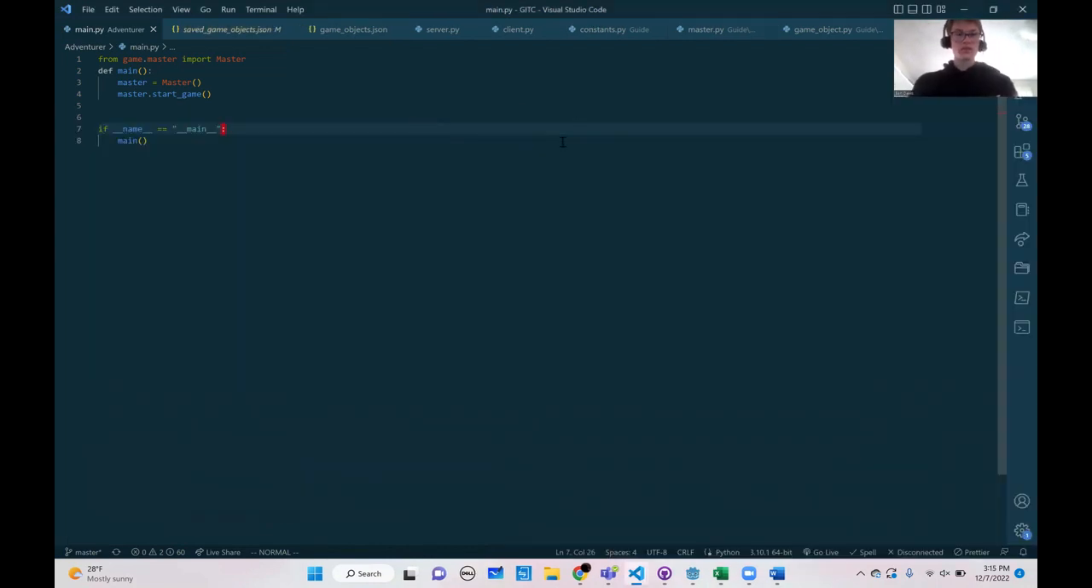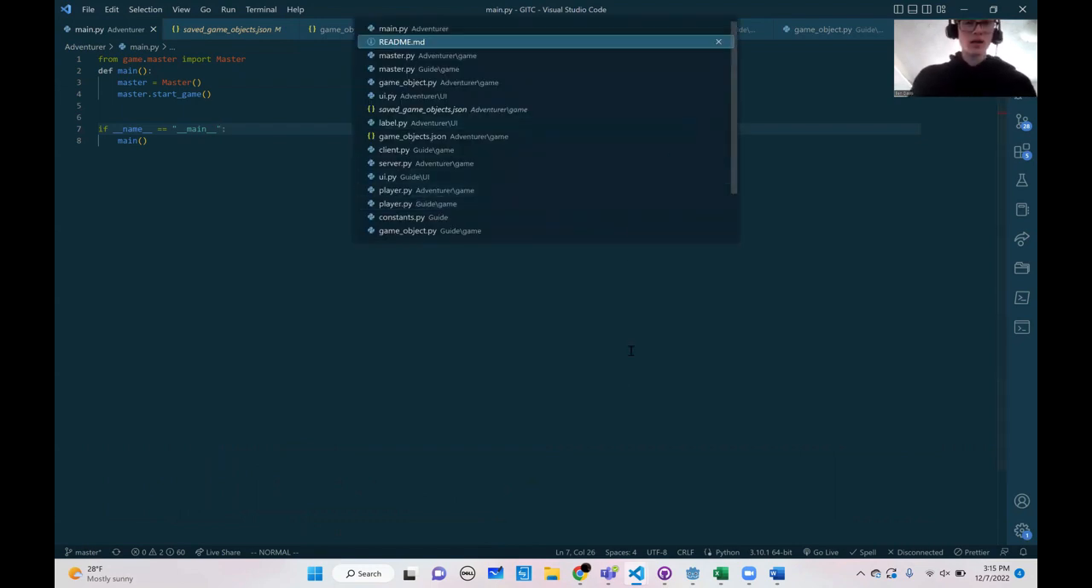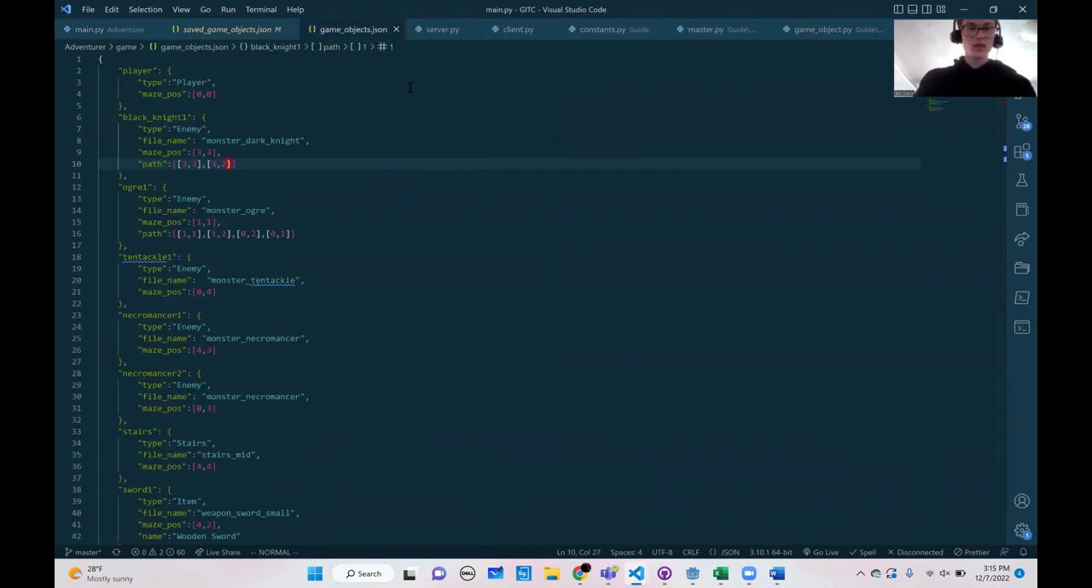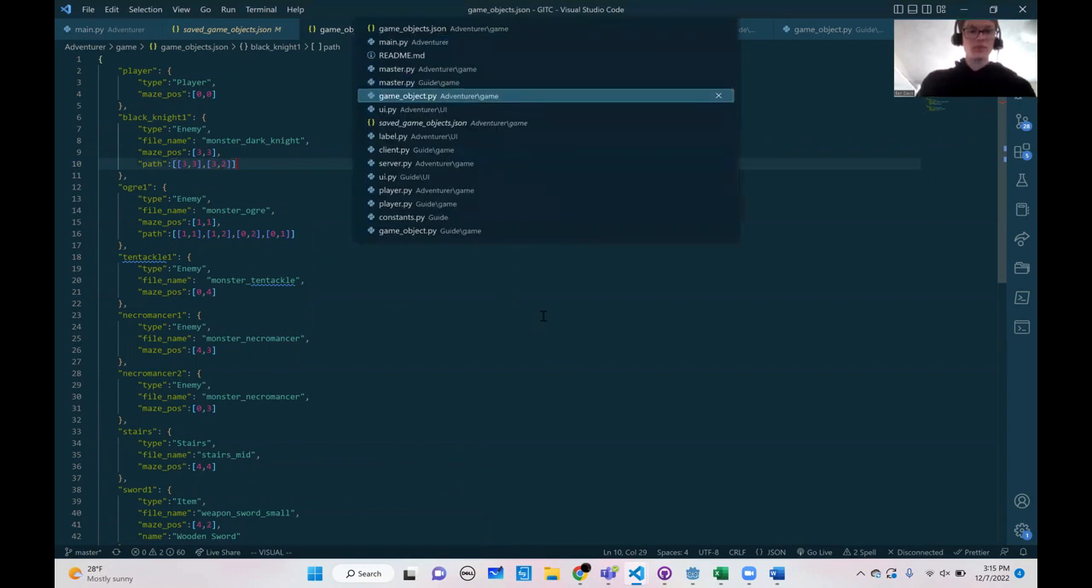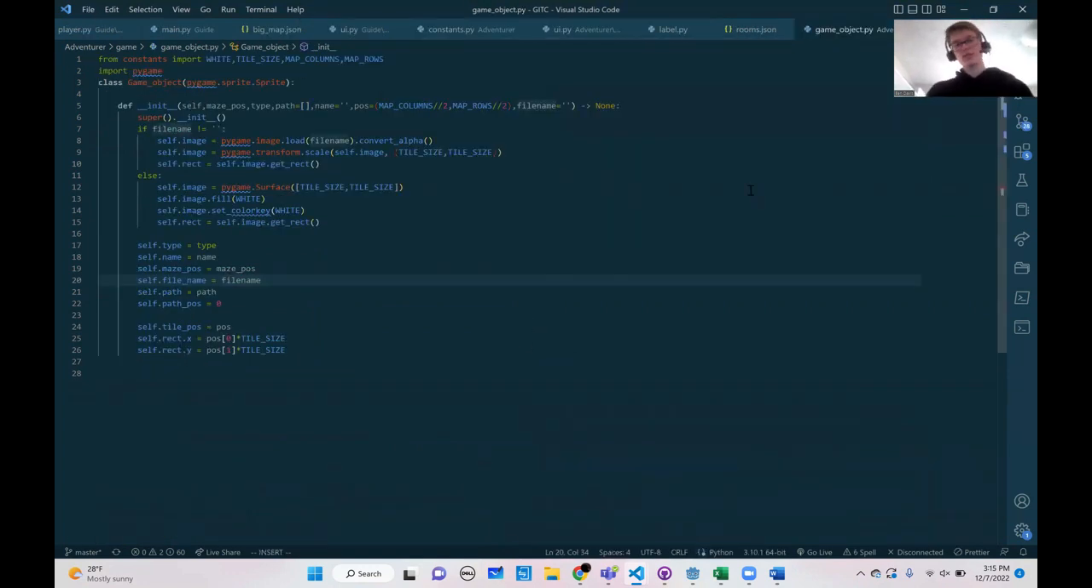And so there's a lot that goes into this game. You can see here, there are some JSON files that store this information. A lot of this is just turning these values into game objects, which have sprites, which are from pygame. And so it's just a lot of transferring this data around and getting it actualized in the different places. That's the basic idea of the game and how it works.